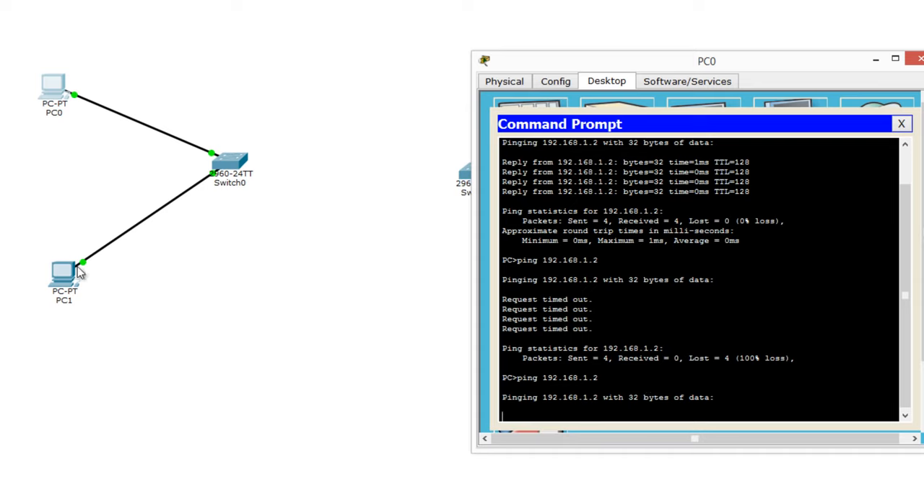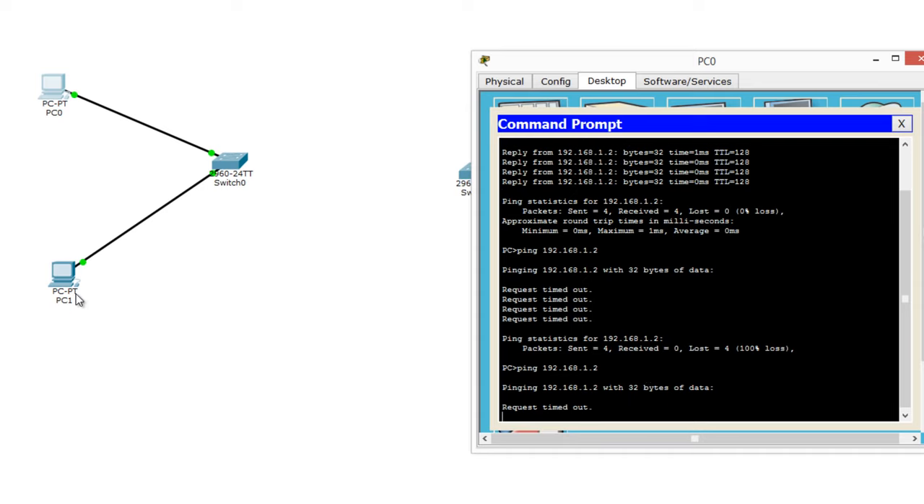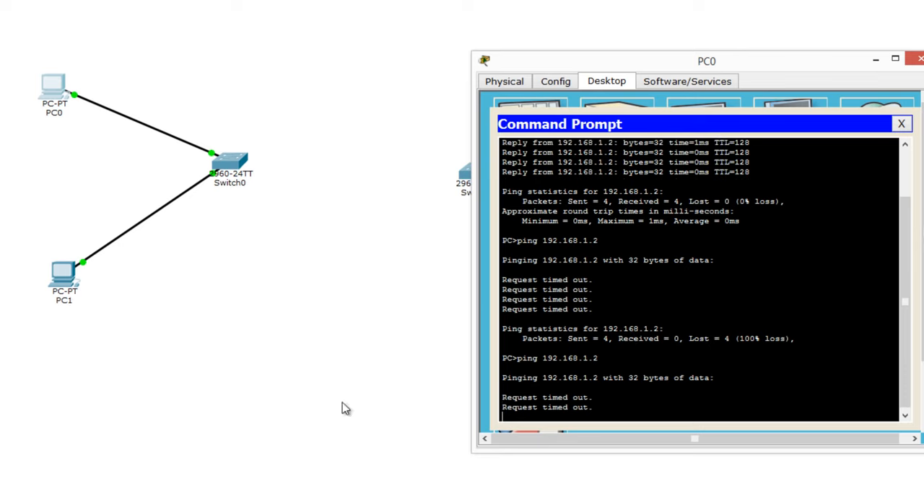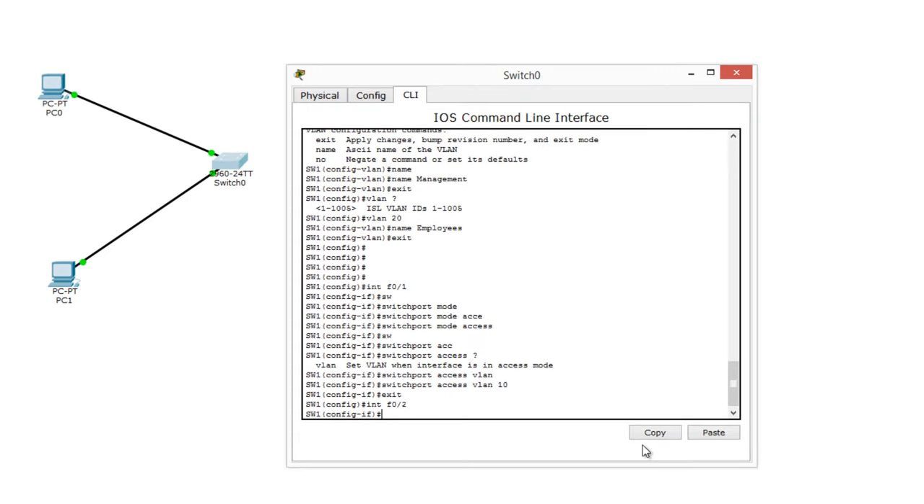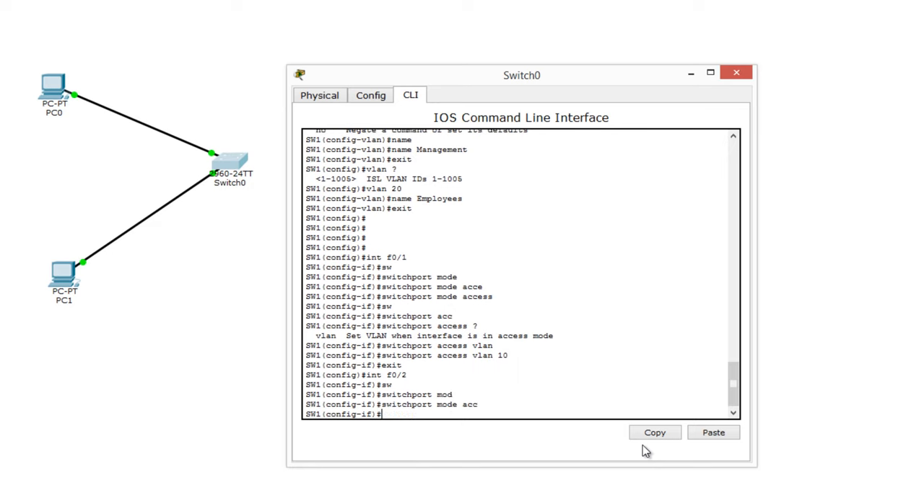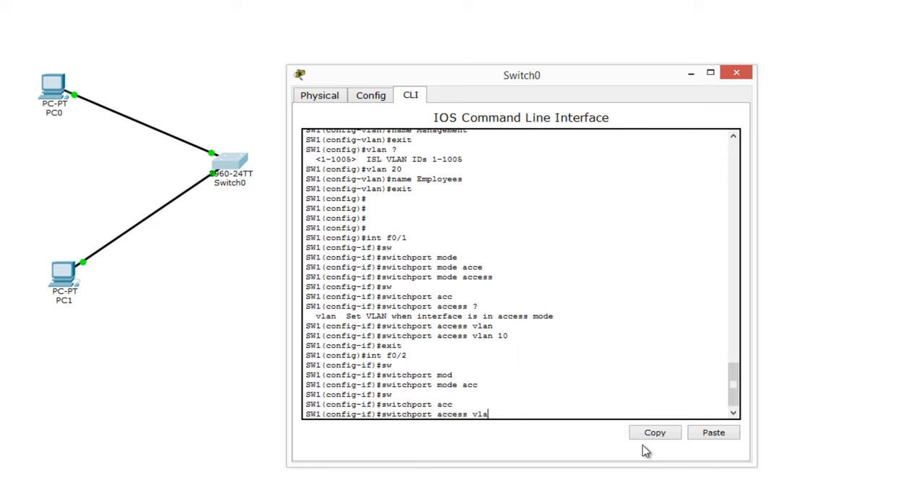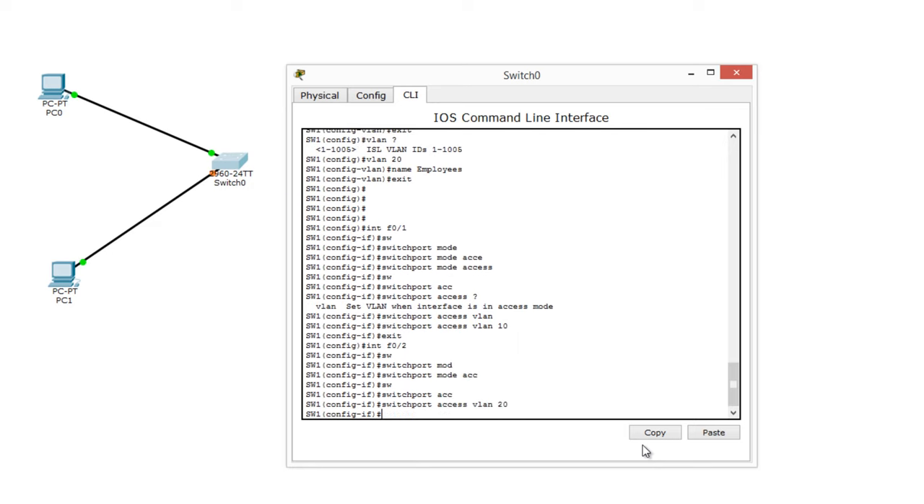This PC2 or PC1 is part of the native VLAN, and PC0 has moved to VLAN 10, right? So let's go back here. Let me put the second port, interface F0/2, switchport mode access, switchport access VLAN 20, right? So now this port will go down and come back. It'll just do what it has to do and put this port in VLAN 20 now. No problem, okay?